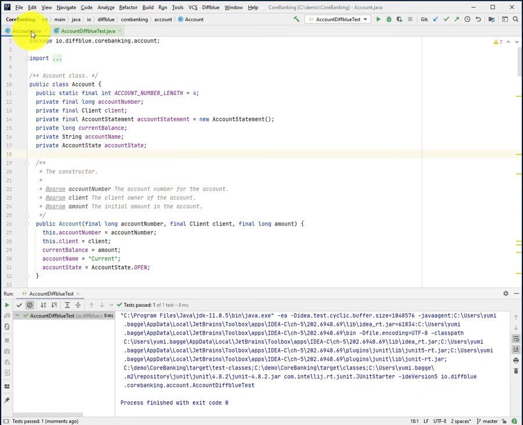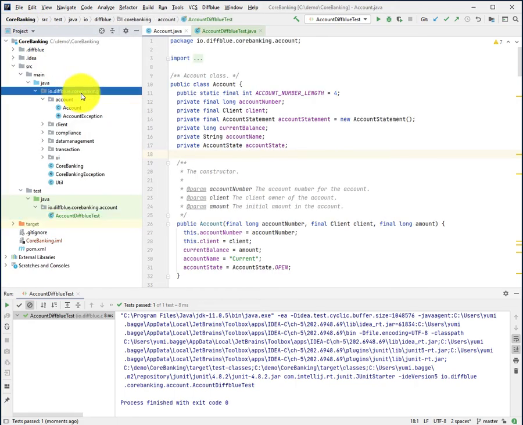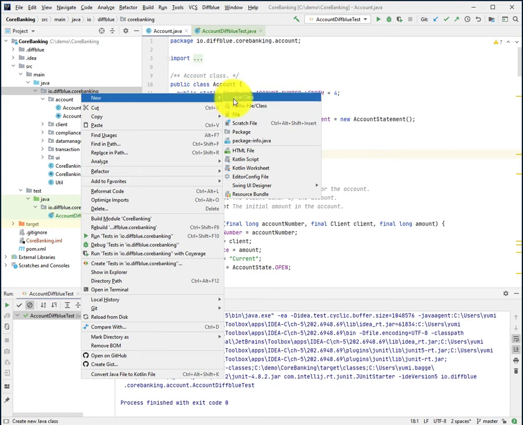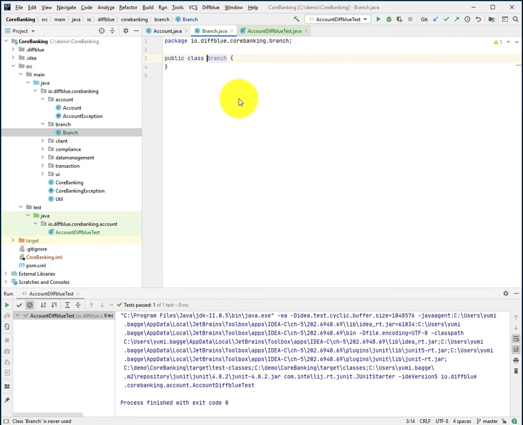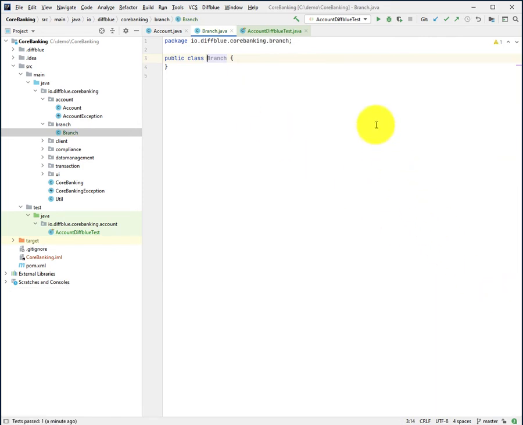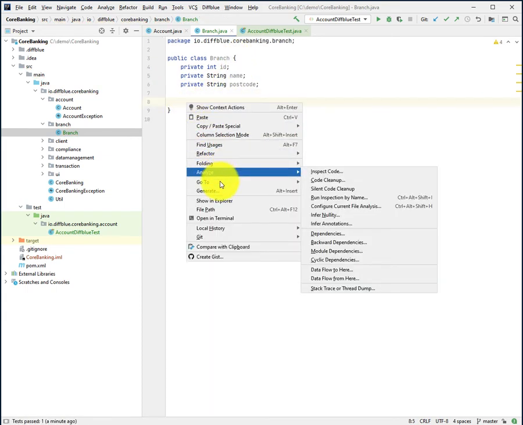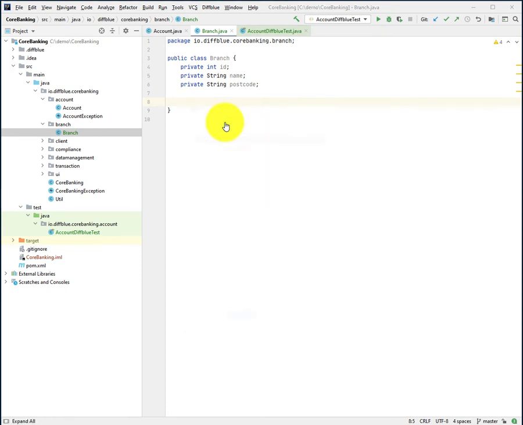Now you may want to add another class called branch, as this account class is missing branch information. So we're going to create a new class here called branch. In this class, we're going to add three fields, an ID of type int, and two strings. These are the name and the postcode. You can see you can use the IntelliJ functionality to generate a constructor, setters, and getters for this class.